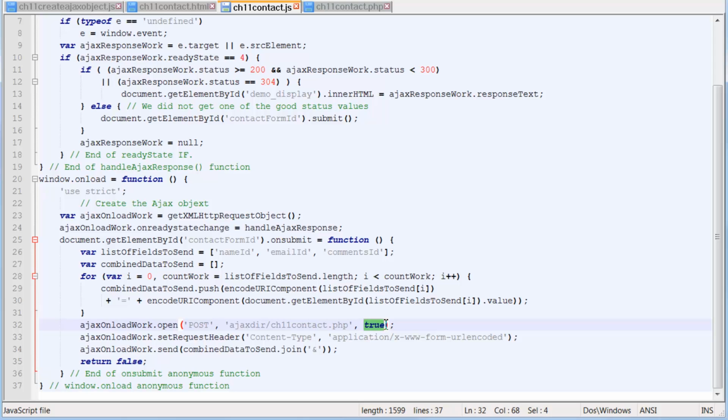And we set the synchronous/asynchronous flag to true, which says do this asynchronously in the background. So our next Ajax object method is setRequestHeader, where we tell it the content type that we're going to pass, and it's basic text with URL encoding.